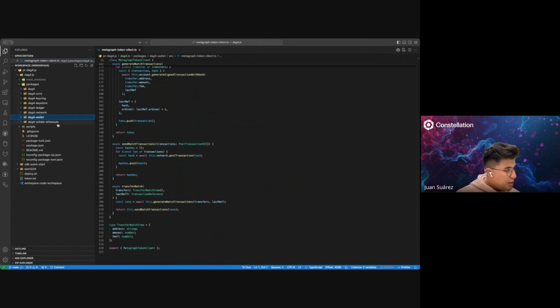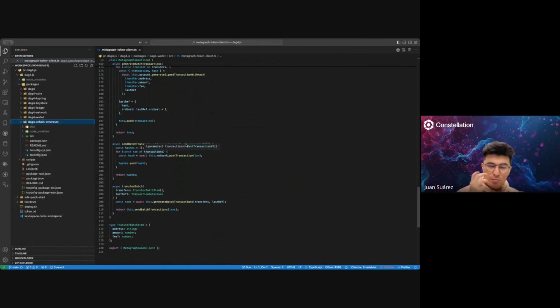Finally, we have the DAC4 Exchange Ethereum package. This package is not used anymore. It was a way for us to have cross-platform compatibility with Ethereum, but it is not used anymore. So I won't be covering that as well. So that will be it on the DAC4 JS packages.